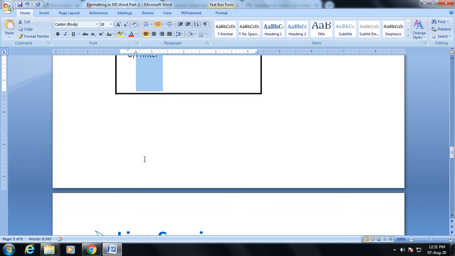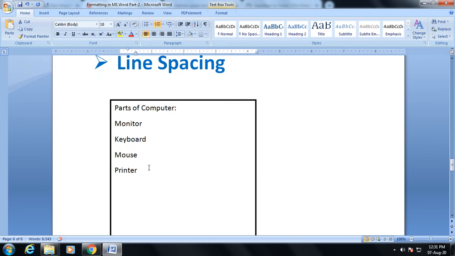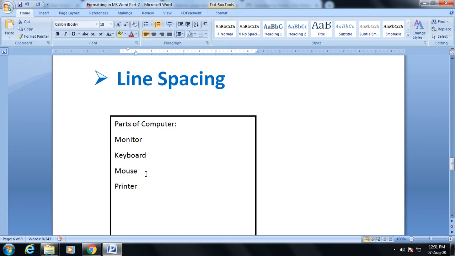Let's move to the next topic, line spacing. In this topic we will cover spacing between two lines. Fine, let's see. First of all, you need to select the two lines. Fine. Now you need to click on the Home tab, move your cursor towards the paragraph group.